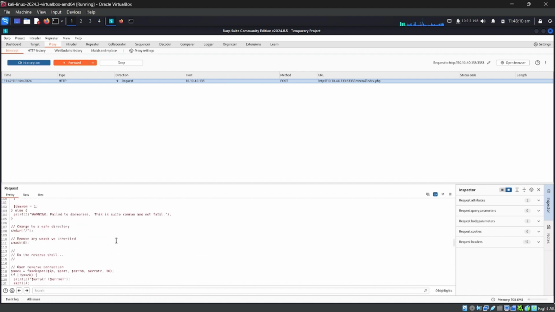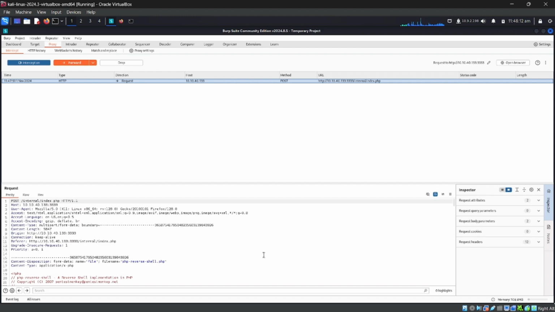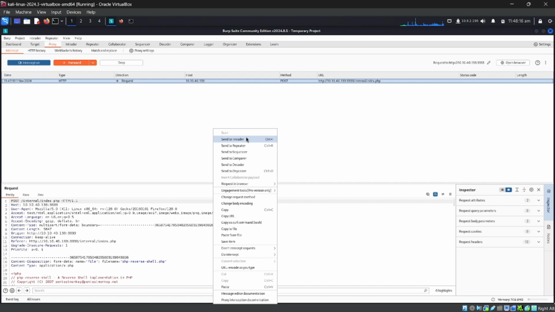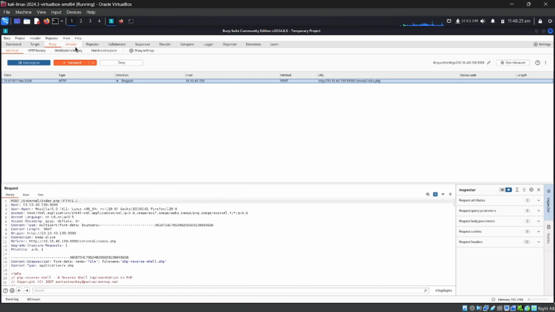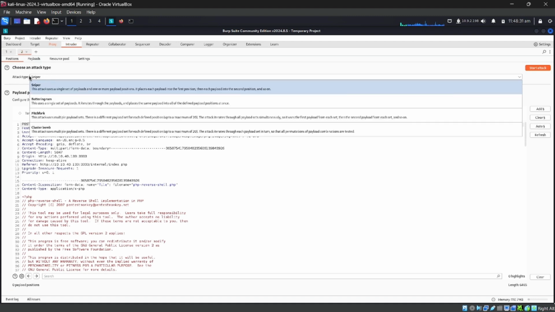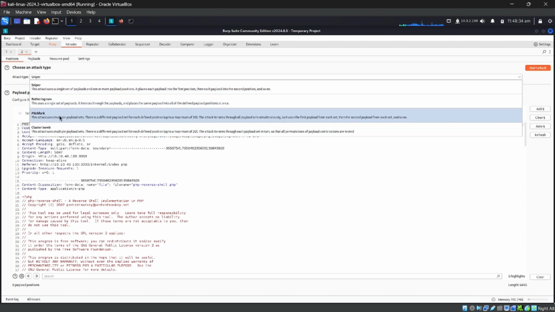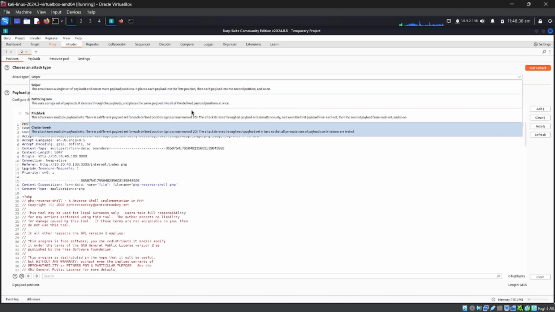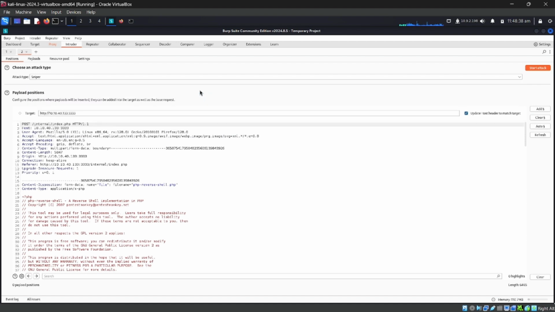You have to put this request into the Intruder tab. By right clicking here, you can see send to Intruder, right? Or you can press Ctrl plus I to send to Intruder. I am pressing send to Intruder here. As you can see, the Intruder tab is here. This is a sniper attack. You can see that the attack type is sniper, cluster bomb. Lots of attack types are available here. We have to use sniper here for performing a single attack.